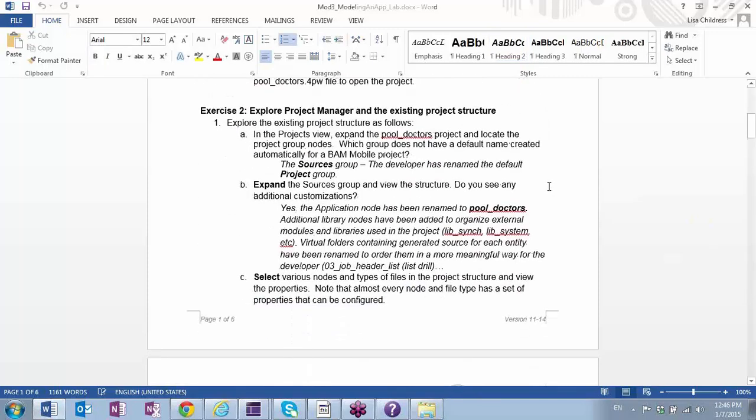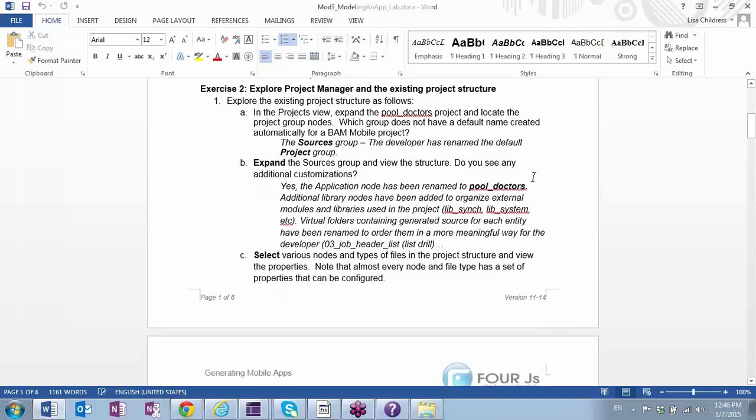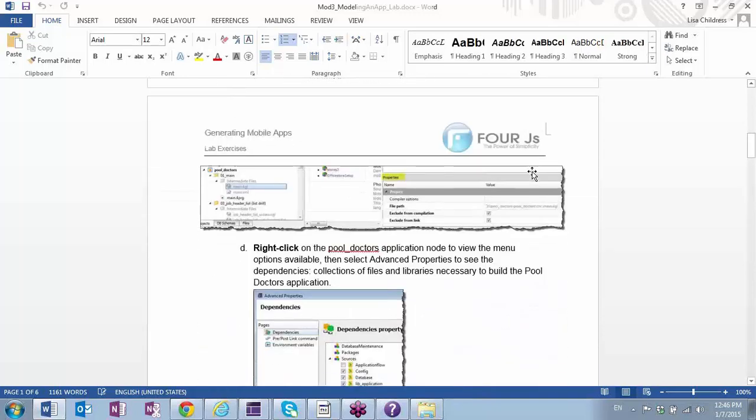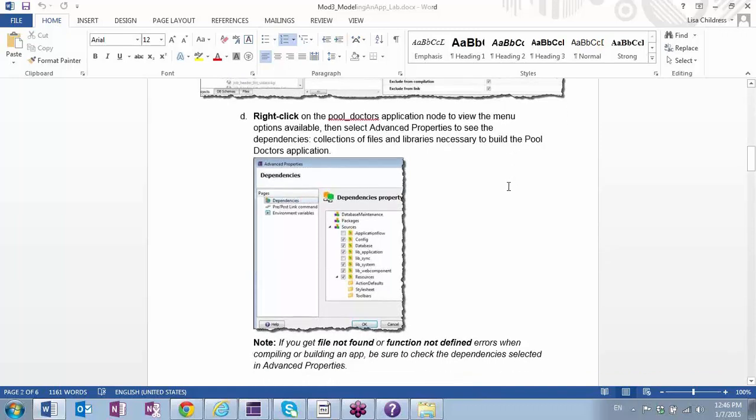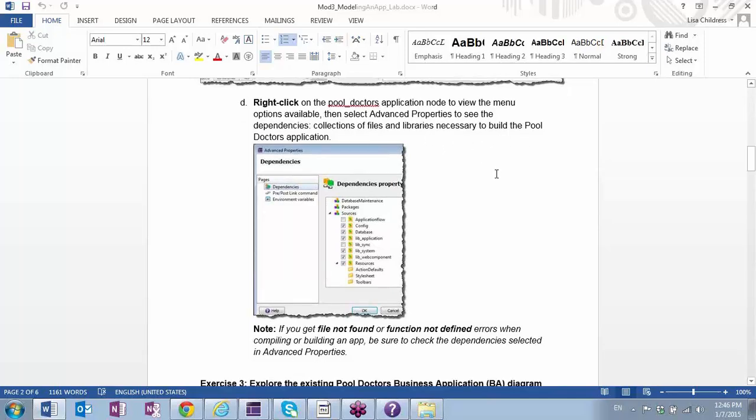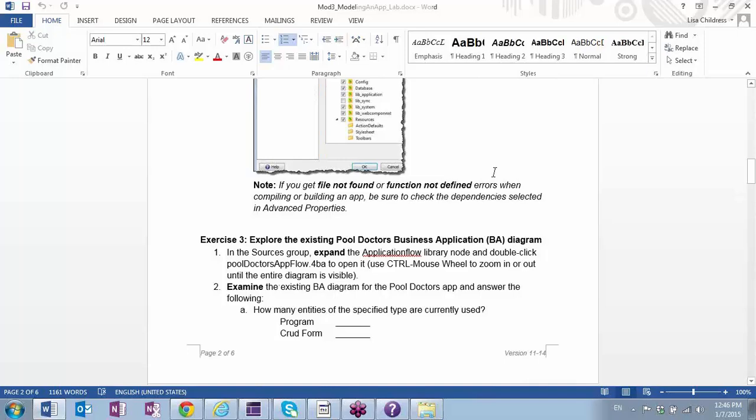Then we're going to explore Project Manager and the existing project structure. We've done a lot of that in class today, so a lot of this will just be a review for you, but you're going to look at all the different project structures, see all the changes that we've made to the default project structure, all the new libraries and virtual folders and whatnot. Then you're going to explore some of the menu options, the right-click menu options.